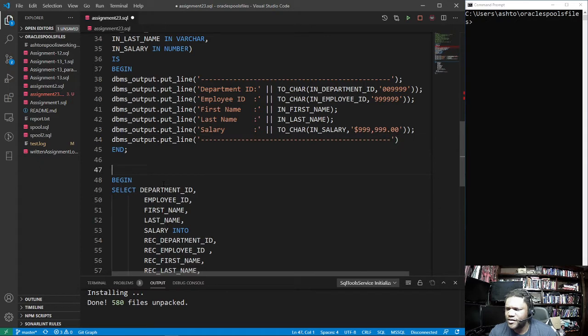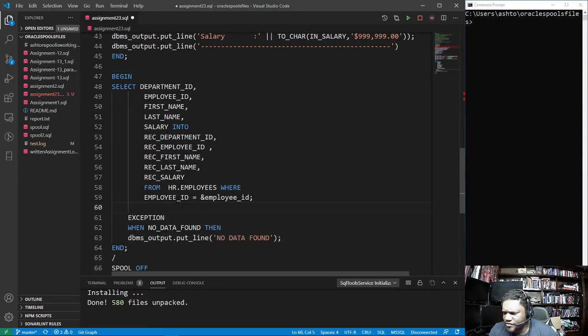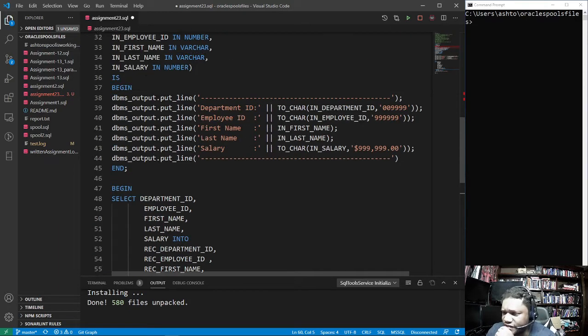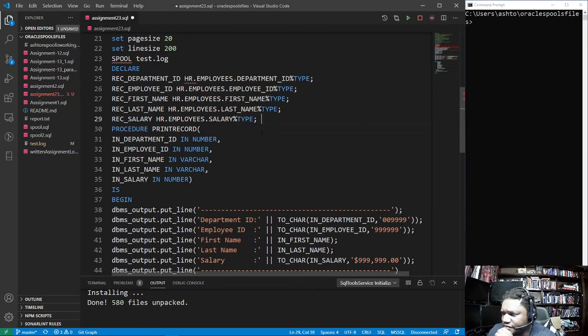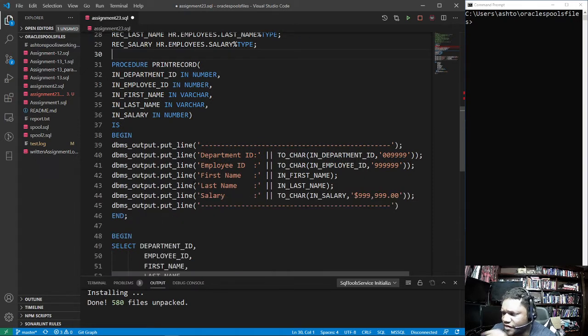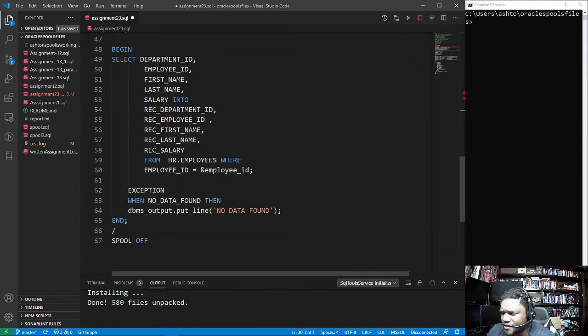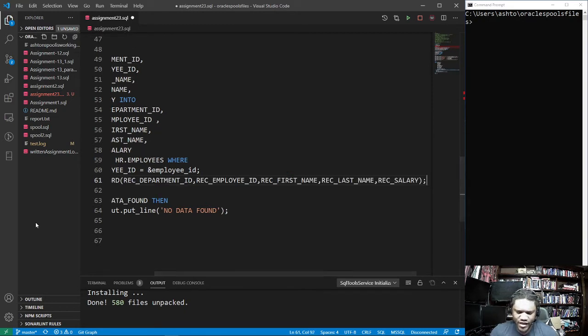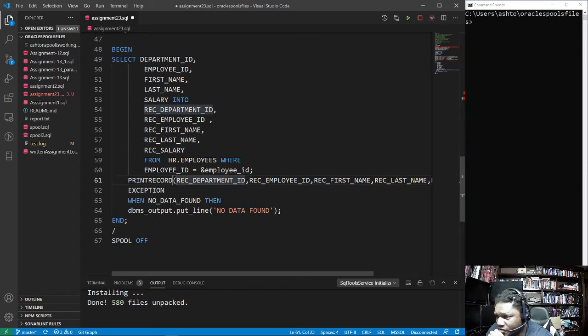Right here is where we actually do the exception and all that stuff. The exception will flow over if this procedure fails, so whenever we find no data, it'll still act the way we wanted it to act. I've got a snippet of code that I wrote. Let's take this snippet, and if you notice, I'm calling my procedure and passing in the variables that I injected.